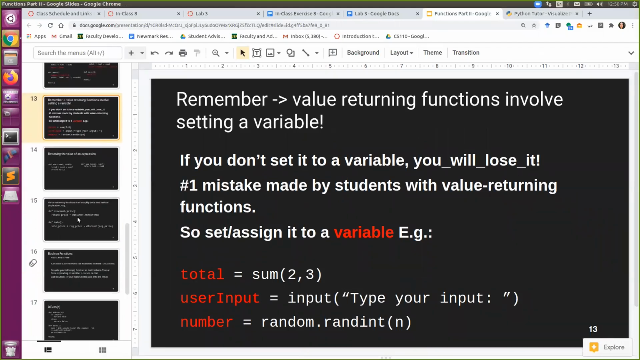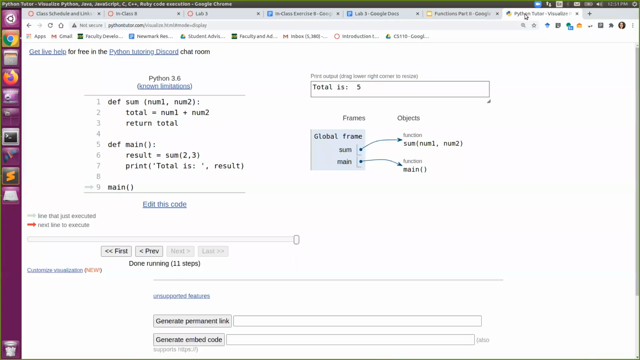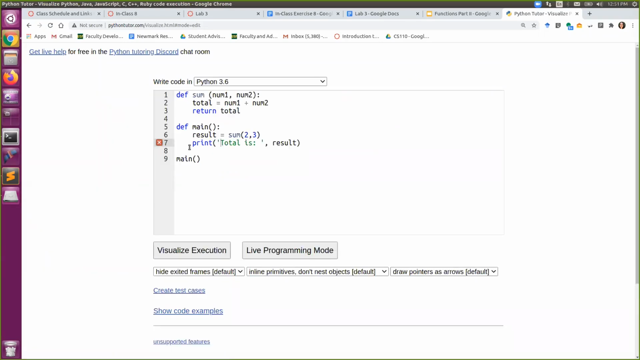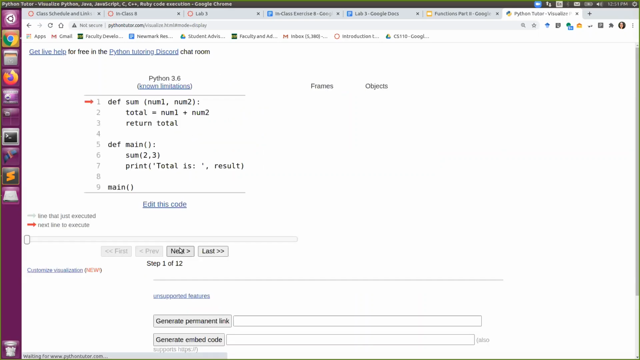Now, every year I make this slide bolder and bigger. This is the number one mistake that students make: they don't assign something when they're calling the value returning function. So for example, they'll go here and they'll do that. And if you do that, you will lose it. So let me show you what I mean by that.